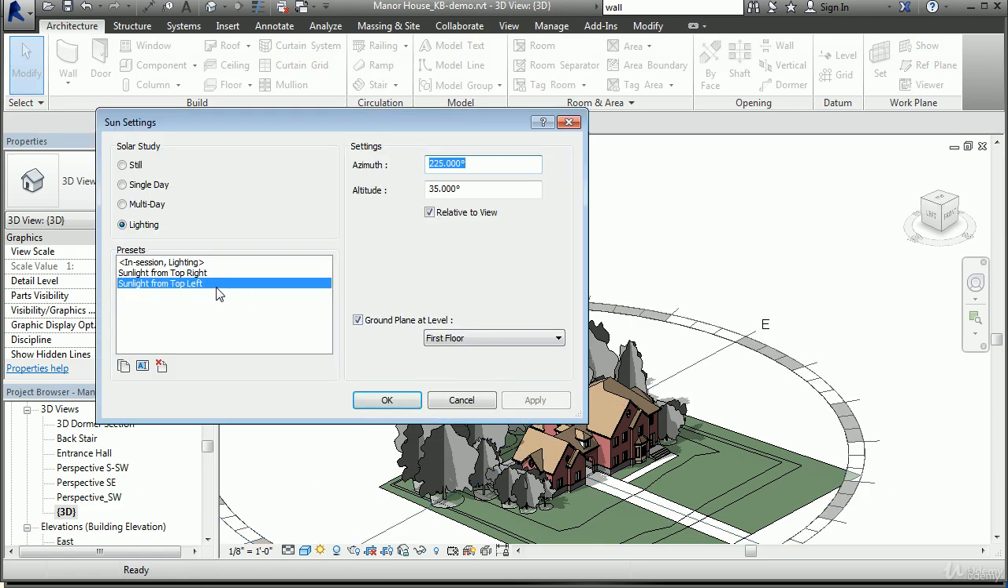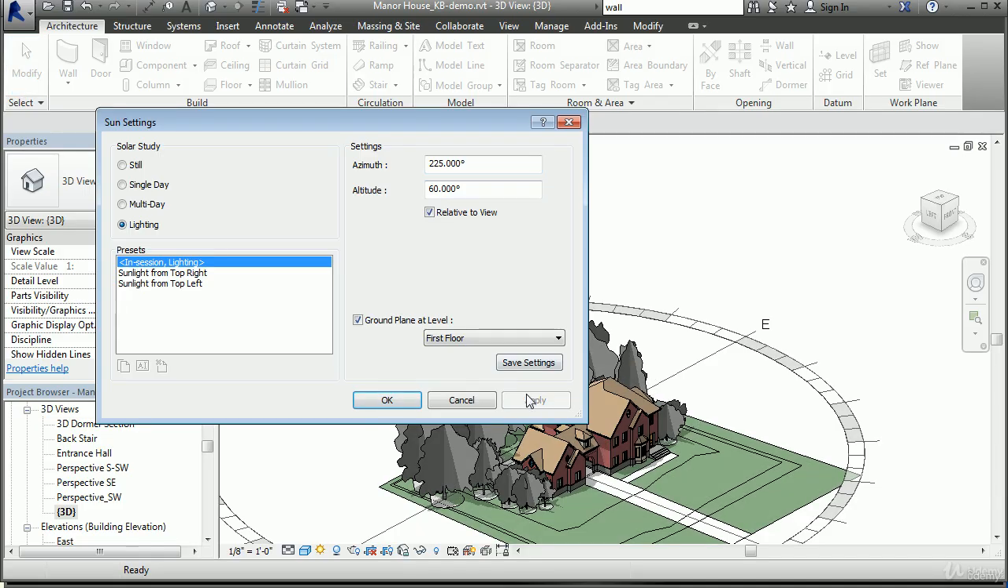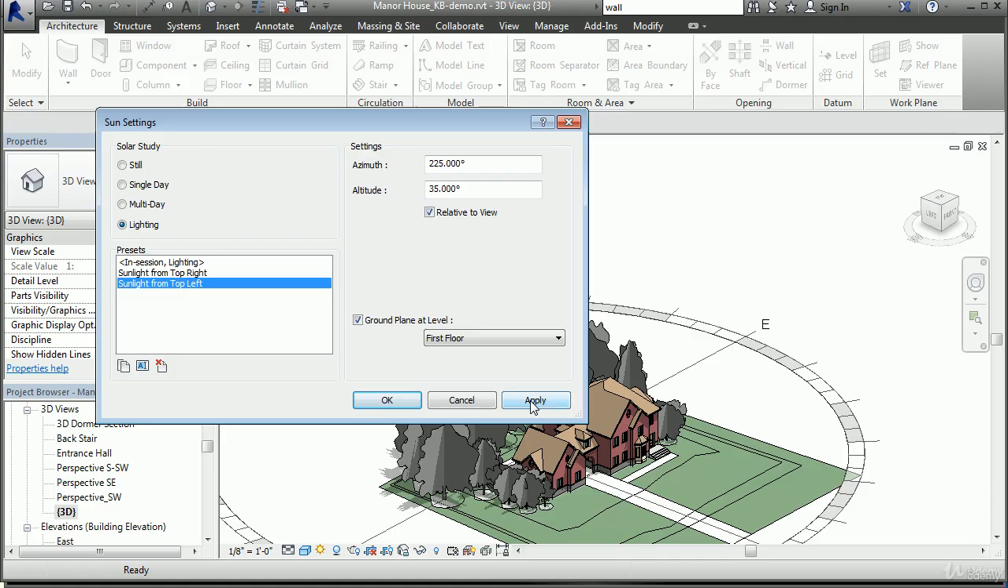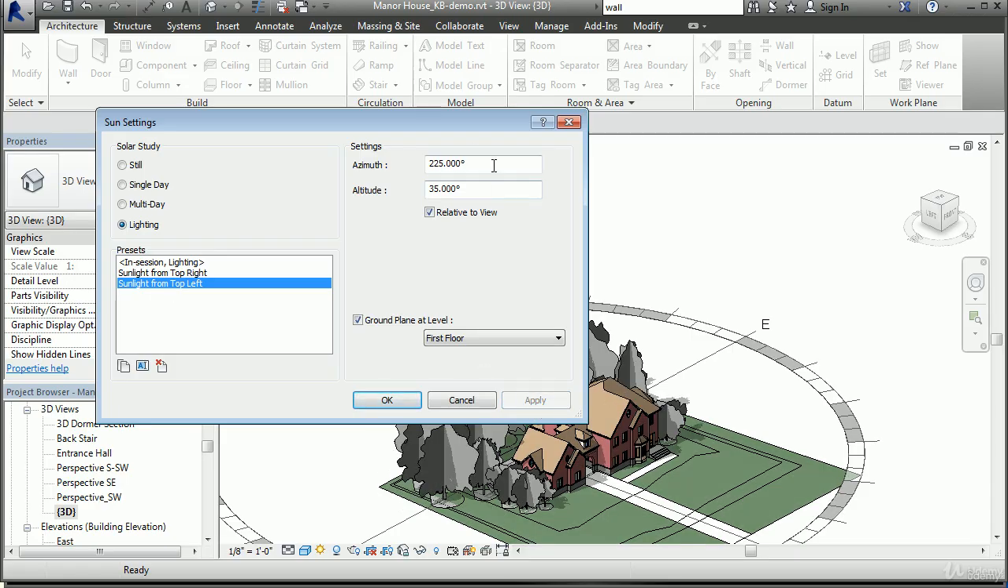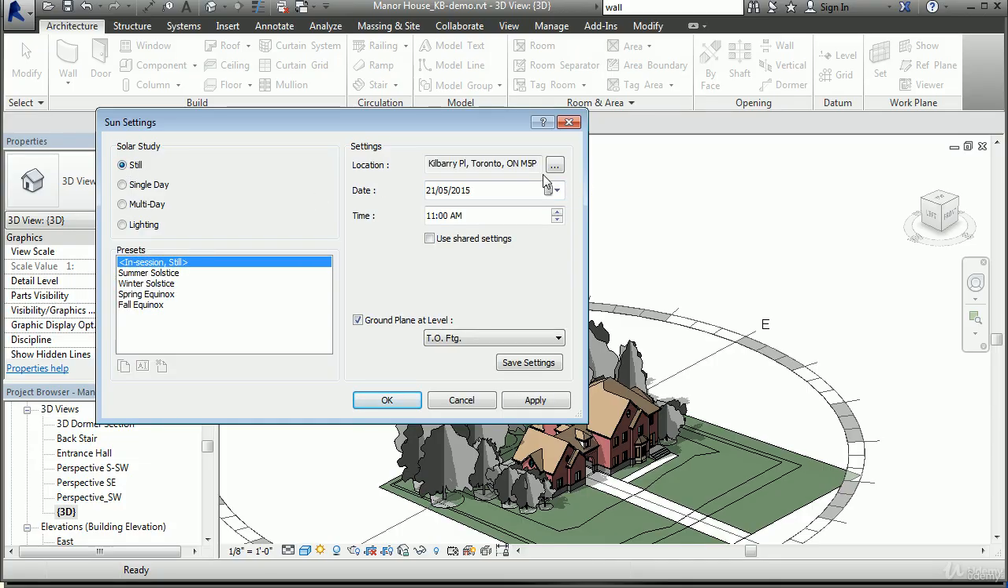If I go back into my sun settings, you can choose an in-session lighting, and you can actually specify angles. So I have an altitude and an azimuth. If you want the sun to be higher in the sky, you increase the altitude setting, and that's going to lift the sun up. If you change the azimuth setting, and we set this to 135 and apply, it's going to change the direction from east to west, whether it's coming in the morning light or the afternoon light. And we change that back to a sunlight from top left, and it's going to adjust the azimuth and altitude.